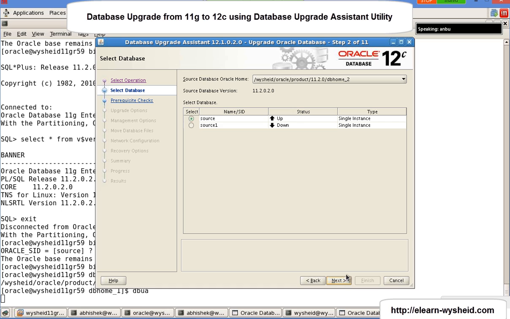Okay, fine. Here you can see the source database Oracle home and source database version. You can see what your Oracle home was, that is the 11g Oracle home, and the version. There are two databases, and it says one database is up and the other is down. We are going to upgrade the source database, which is up and running. Click on next.